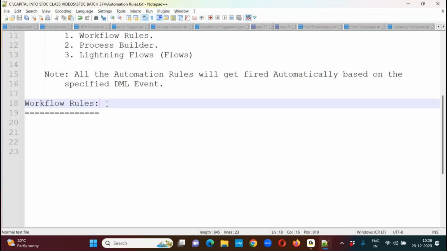Now, by using these workflow rules, we can send an outbound message to the third party system, which will be in XML based format. Why XML based format? Because XML is a cross platform communication language. It's a universal language which can be understood by all the programming languages, all the technologies, all the databases, all the operating systems, all the platforms.